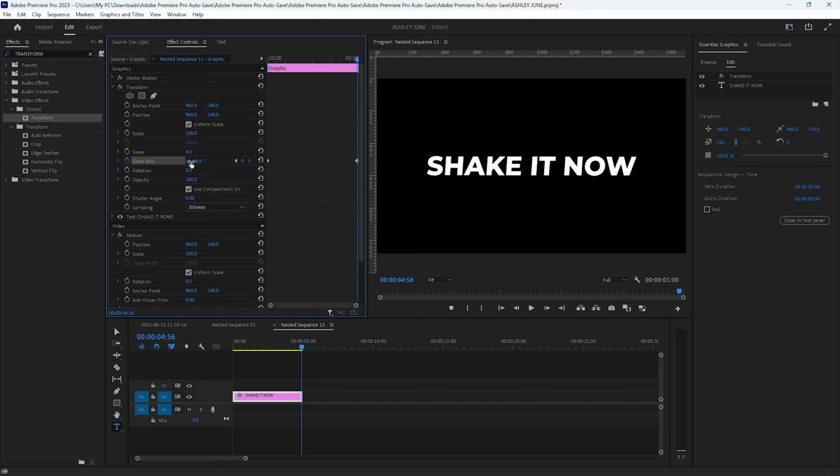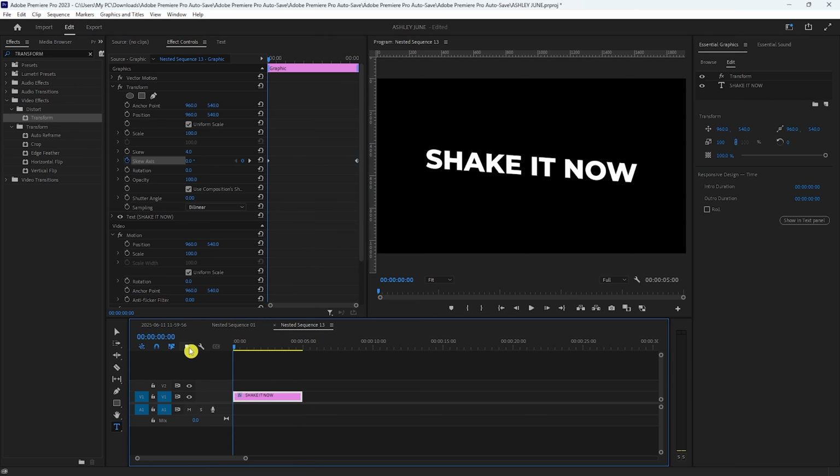So remember that the higher the value in here, the faster the shake will be, or the more violent it will be. Also, it would depend on the distance of your keyframes right here, on how long it is. So now when we play it, we will now have this.